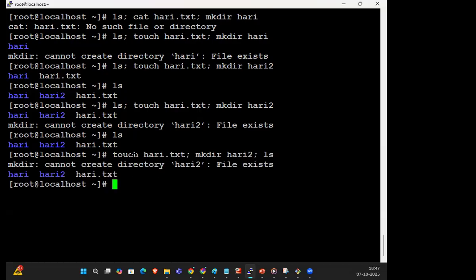If a command is not executed, the next command will be executed. So this command is executed, hari.txt, then mkdir hari2, but hari2 is already there. That's the reason this is not executed. Later, the next command ls will be executed. If a command is not executed, no worries, it will execute the other commands.